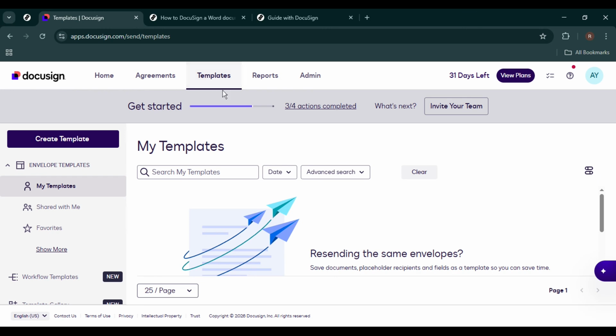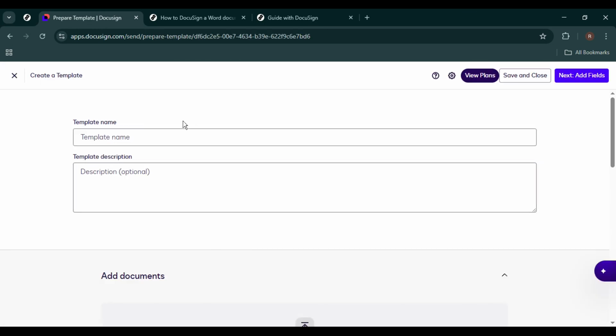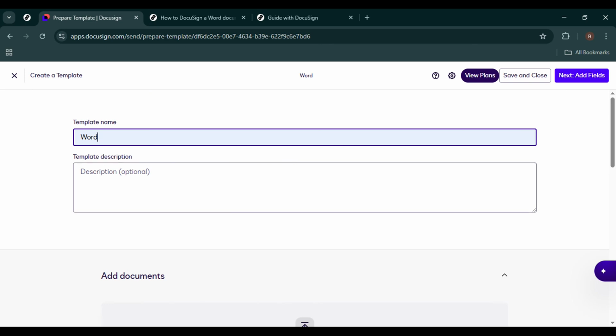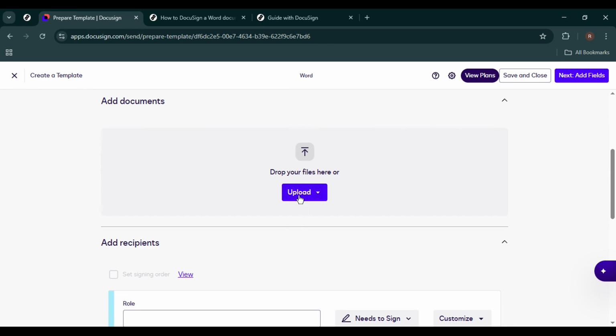After you click on Templates, select Create Template. This will start the process of setting up your Word document for electronic signatures. On the next screen, you'll need to type a name for your template. Choose a clear and descriptive name so you can easily find it later, especially if you plan to create multiple templates. Once you've named your template, click on Upload to add your Word document.